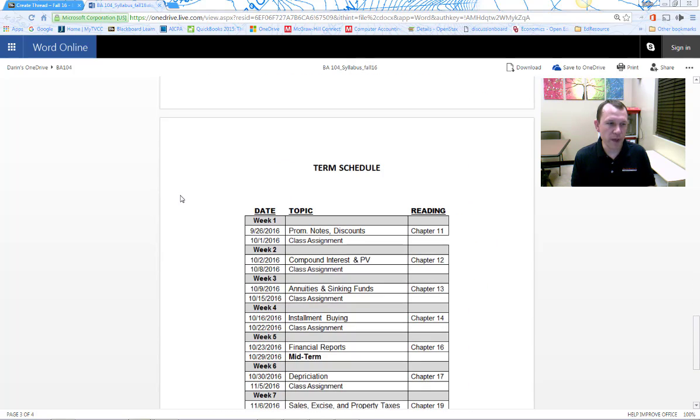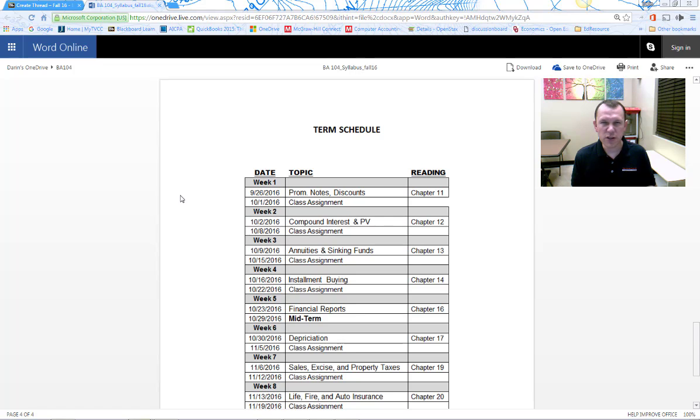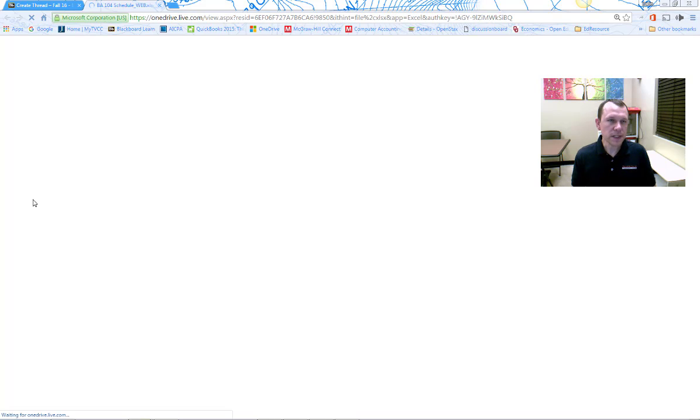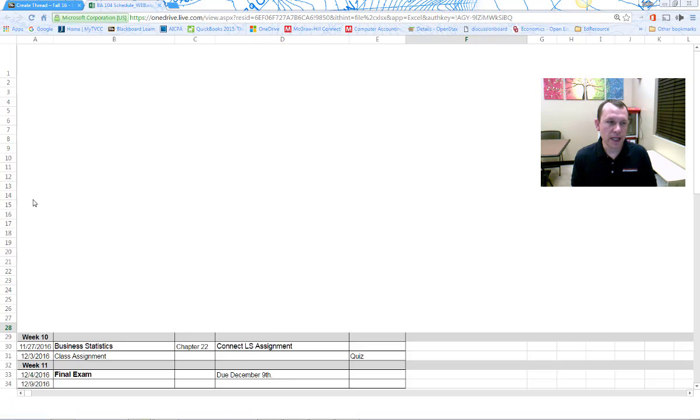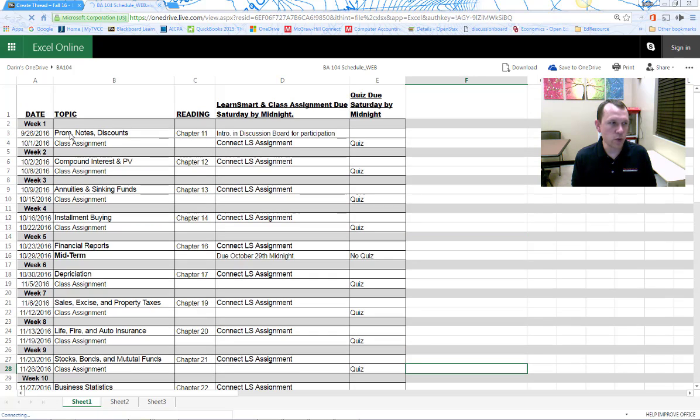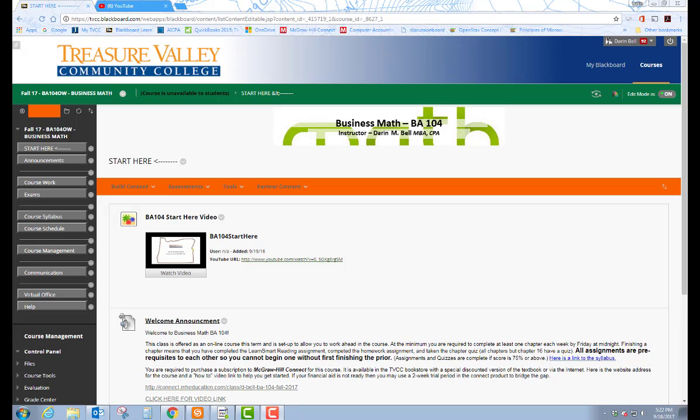And then there is all other information that you may need there. There's a brief term schedule on the syllabus. The full term schedule, which is in more detail, is actually on the link here to the left on the Blackboard course. It's called Course Schedule. Click on that, it brings up a link to an Excel sheet, which is our course schedule. It lets you know the chapters we're going to be covering each week.